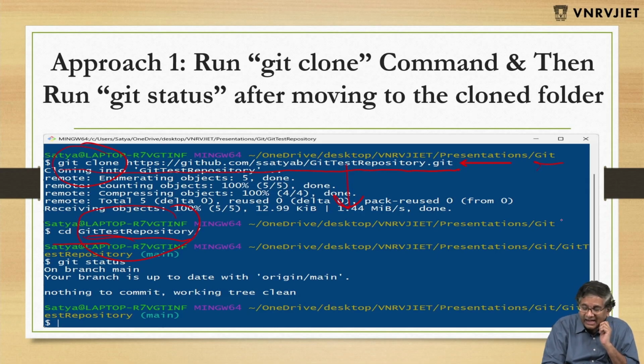Now you can see after Git there is no main or master, right? But here, once you say CD, you see main. That means Git is not a Git repository, but Git test repository is a repository. I think I already told you about this, the branch name in parentheses, right?